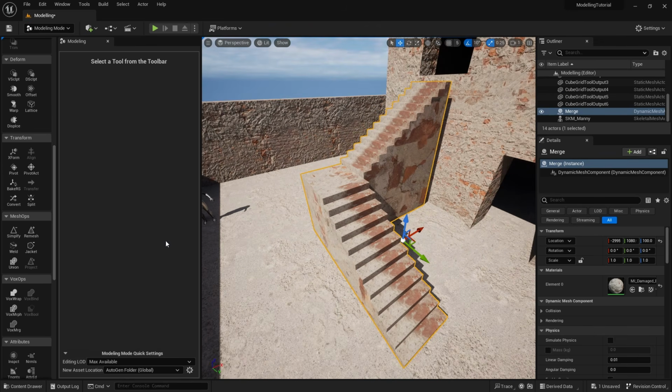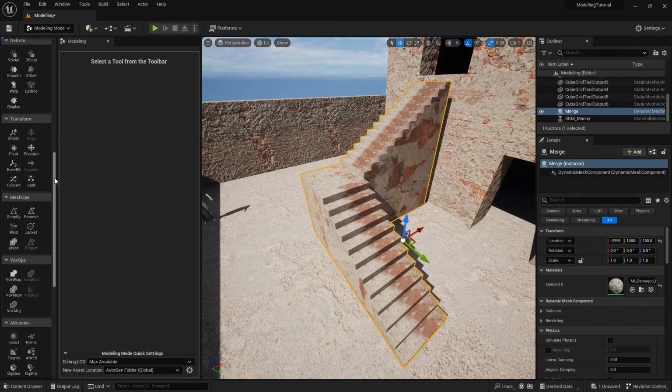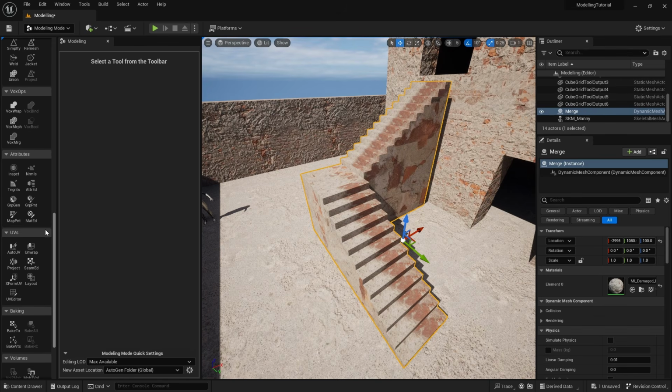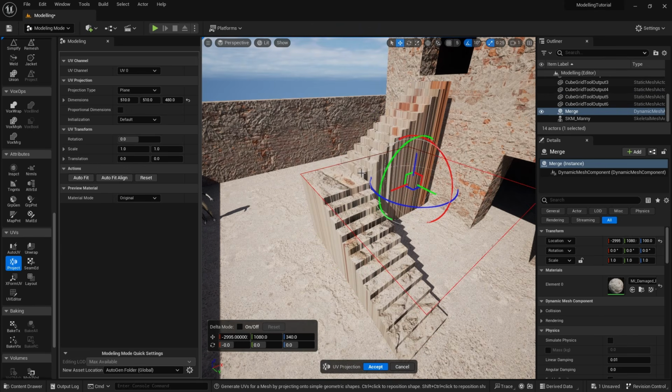So let's drag down on the modeling tools till we find this section on UVs. And for items like this where there are 90-degree planes, you can go into UV, you can go to project, and it will default to a planar project, so it's projecting the UV from the top down, which is great for the top of the staircase but not good for the sides or the risers. However, you've got different options here.